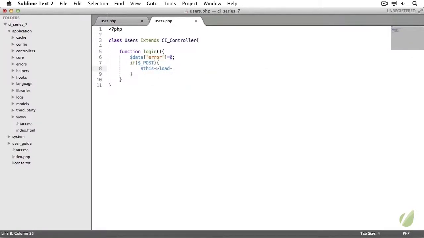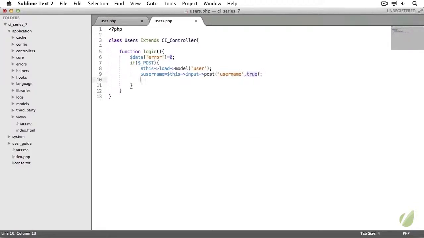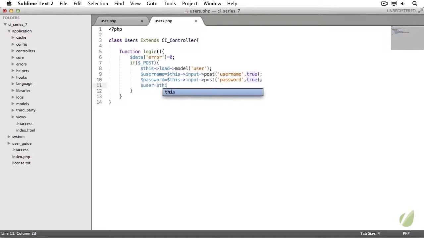Then we want to load the user model, and we're going to grab the username, and I'm going to do this input post username, and then I'm going to say true. This is just like doing post, but I'm just showing you some other options that you have. And then password, we're doing the same thing. Then we're going to say user equals this user login. And remember, this is going to return the first row, which is the only row.